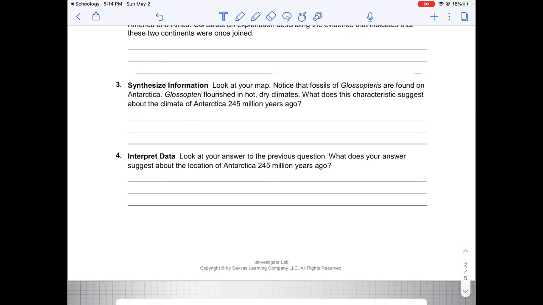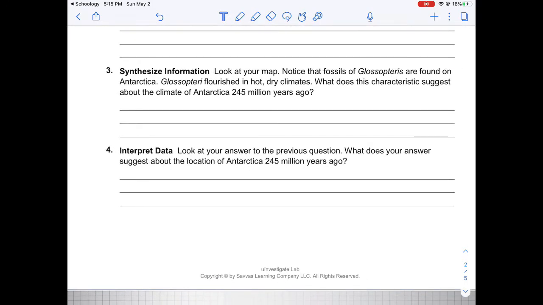Number 4. Look at your answer to the previous question. What does your answer suggest about the location of Antarctica 245 million years ago? So if you answered in number 3 that Antarctica must have been a much warmer place, a much more moist, warm climate, then how could that have occurred? Either the climate of the Earth was drastically different at that time, or Antarctica's location was in a different place than where it is today, possibly closer to the equator where it was warmer. So that would be some evidence to help support this continental drift theory that we're going to look more into.